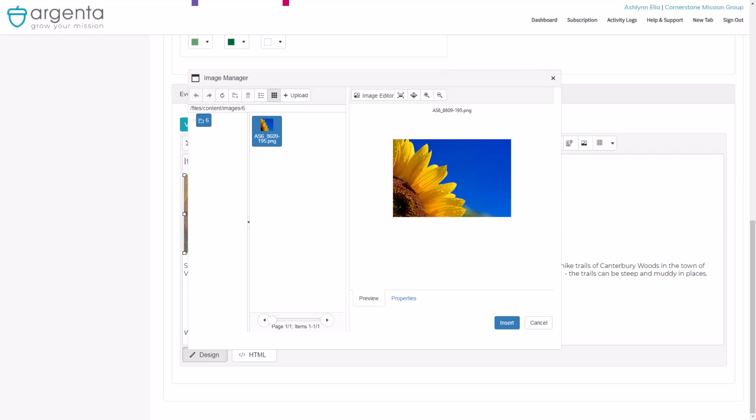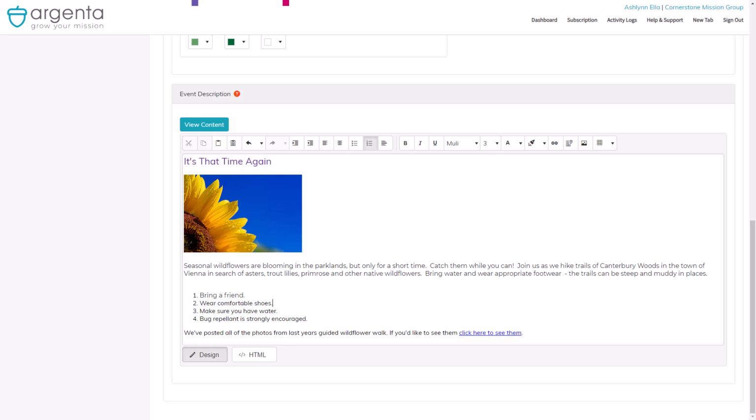Okay, so we click this insert button to get that image into our content section. The window will close and you'll see it here. I just inserted this image right into the box in no particular space or order, but there are a few different ways to format content so that it looks the way you want it to on your event forms.